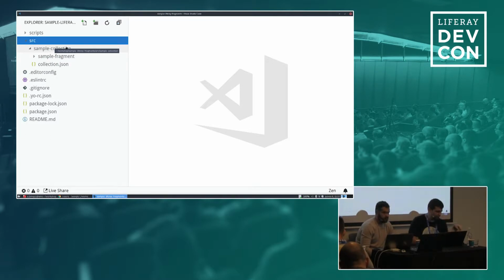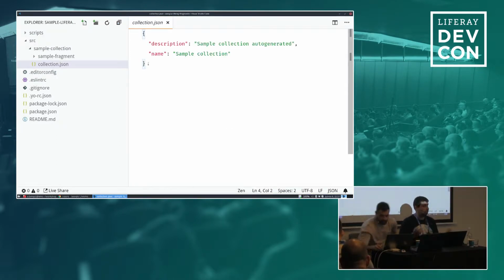But this is the meaning of a collection. Okay? And inside this directory, we got a collection.json file with the information for the collection. That is a name and an optional description. Okay? This name in here can be modified. This is automatically generated code, but you can modify it. This code is yours now. For that, I'm going to call it sample collection. I don't feel original now. And this is all the code we need for a collection.